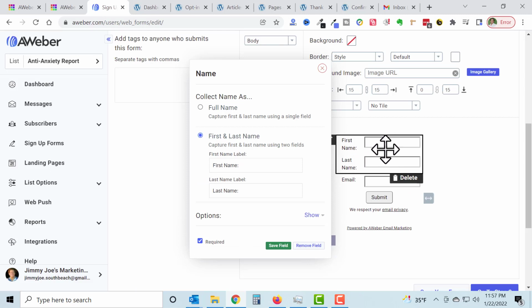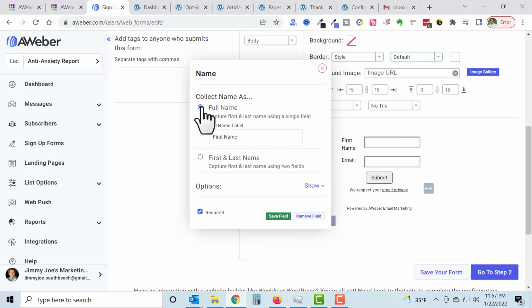That's two different fields that they need to fill out, and the more fields there are for people to fill out, it looks like more work, and they're a little less likely to fill it out. I always go with this one and either put full name here or first name, and I always require the name. That's up to you. If you want to remove the name field altogether and just require an email address, you can do that. Just click remove field right there.